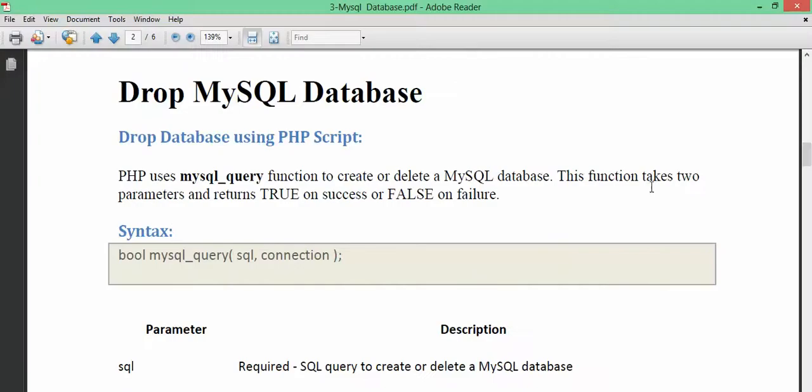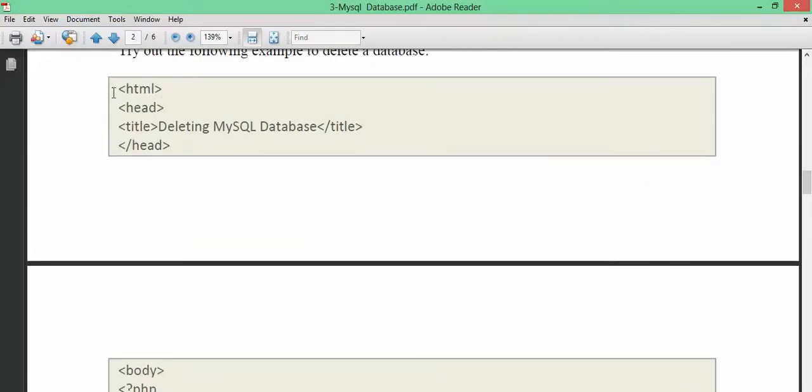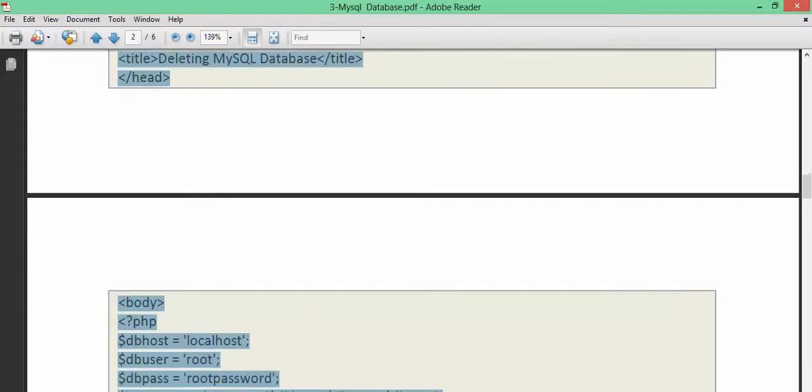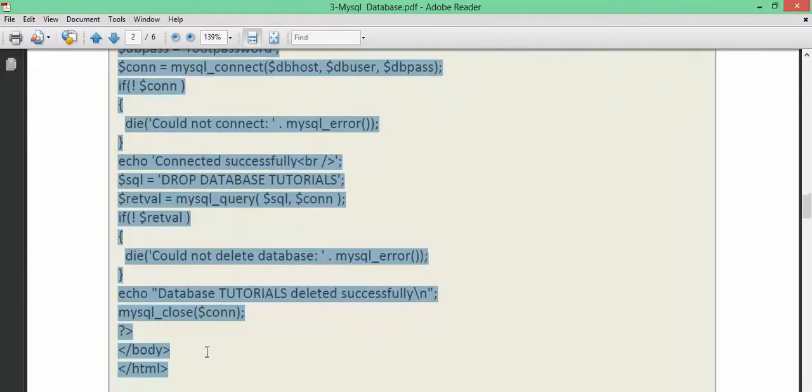So now, to drop a database also, you are going to use the same mysql_query, and it contains two parameters, the SQL and the connection. It's still the same mysql_query that you used in creating a database the other time. So right now, let's try this example. This is how to delete a MySQL database. This is the code you use. It's still the same code as the previous one. I will only tell you the difference. The difference is just the SQL.